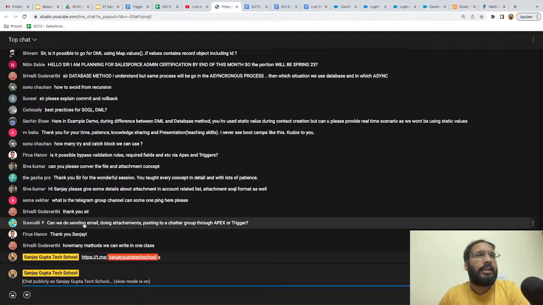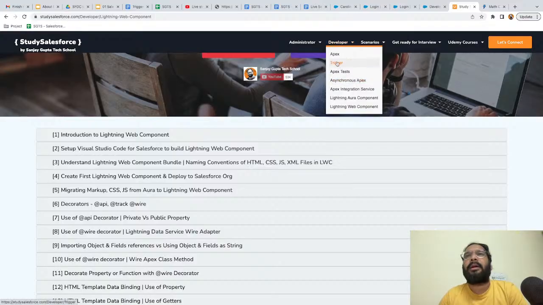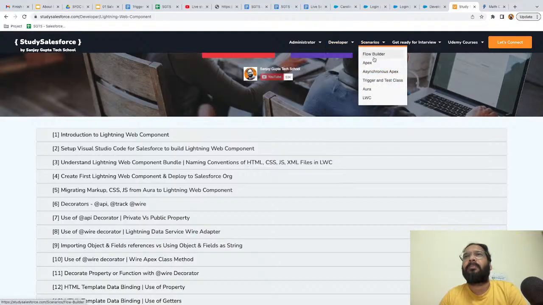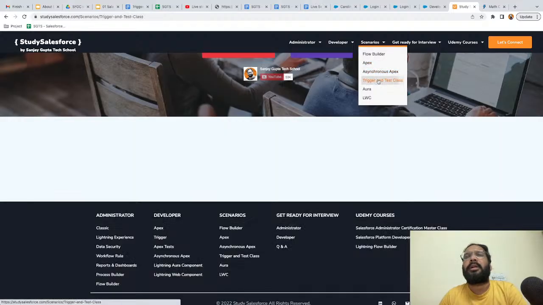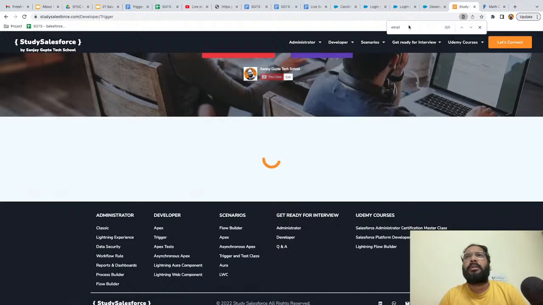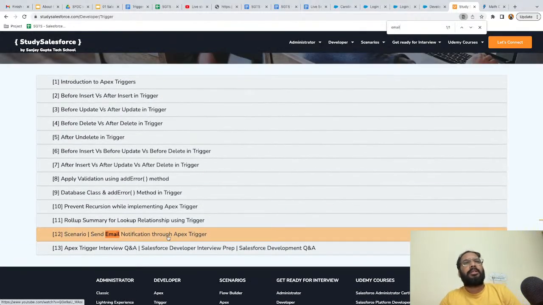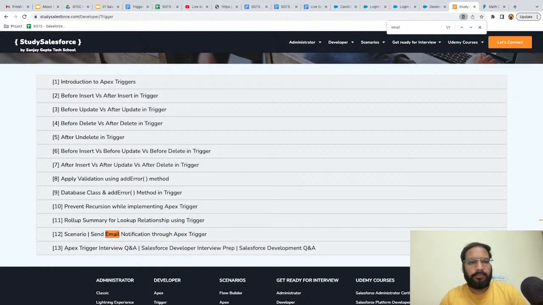Yes, Srivali, we can send email with attachment. We can send Chatter posts through Apex or Trigger. Yes, we can. While working with Trigger, we will see these scenarios. If you want to understand that early, you can go here and under Trigger scenarios, you will find that. So here is the trigger and test class. If you go to trigger, here you can see we have one scenario, send email notification through Apex Trigger. So here is an example that you can go through.